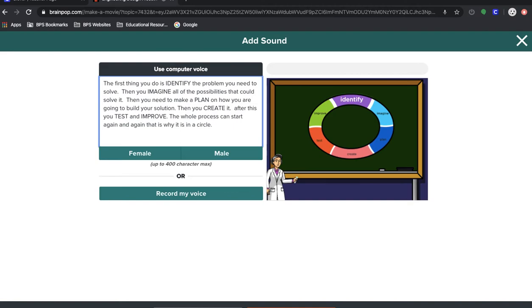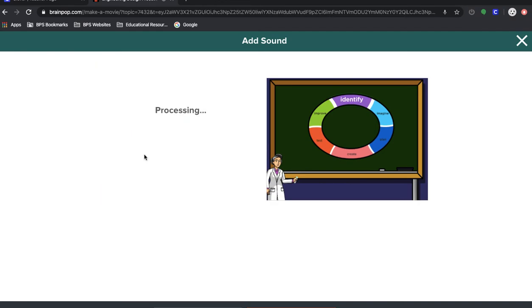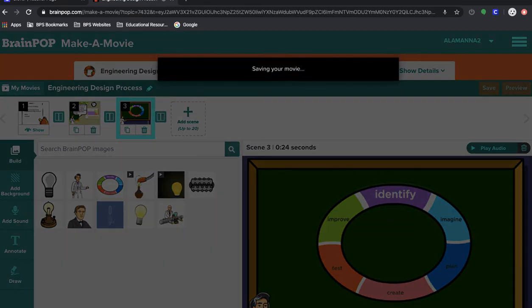Okay. So the first thing you do is identify the problem you need to solve. Then you imagine all the possibilities that could solve it. Then you need to make a plan on how you are going to build your solution. Then you create it. After this, make sure we're always being grammatically correct. You test and improve. The whole process can start again and again. That's why it is in a circle. It's going to be a female voice. And then I'm going to save it.